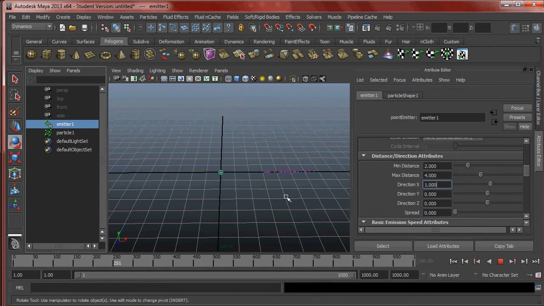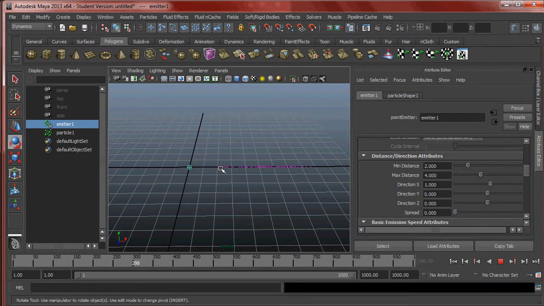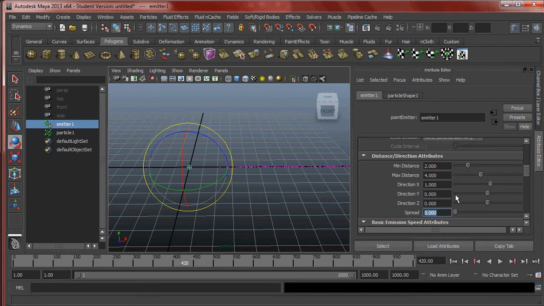All right, so my particles are being emitted from a minimum distance of 2, a maximum distance of 4. They're going in the positive 1 direction in the x axis. Spread is another very important one. Let's give it a spread of 5 and see what happens. Or I guess it's normalized from 0 to 1. So if we give it a 0.5 spread, I'll give it a 0.4. I guess it doesn't matter.